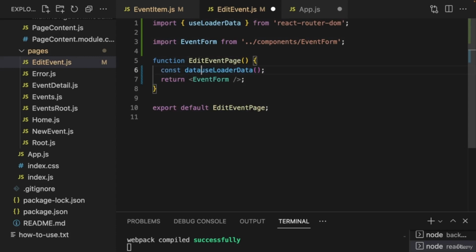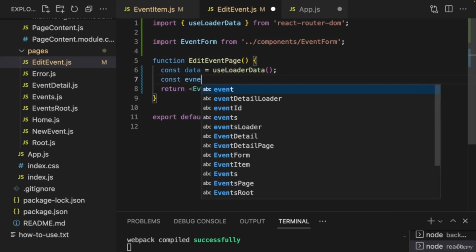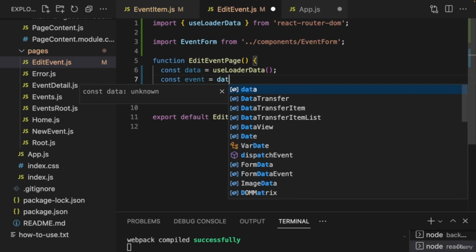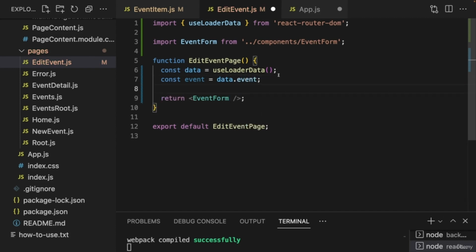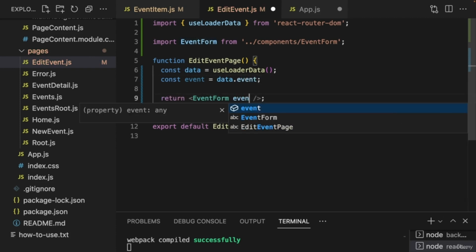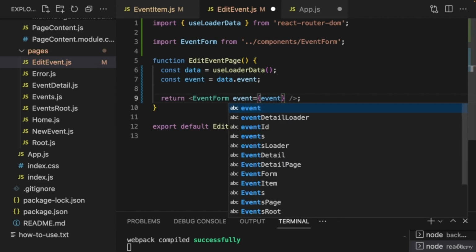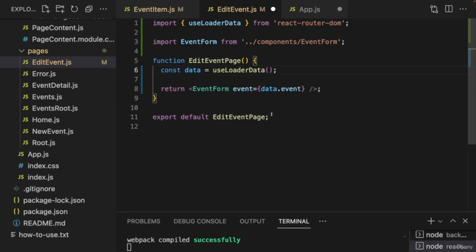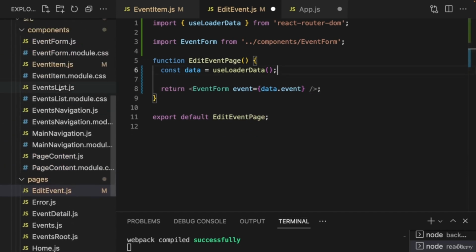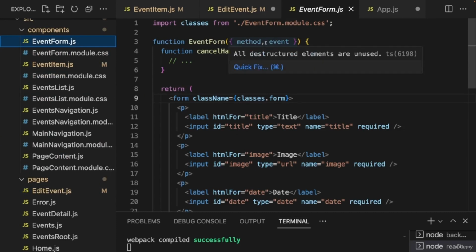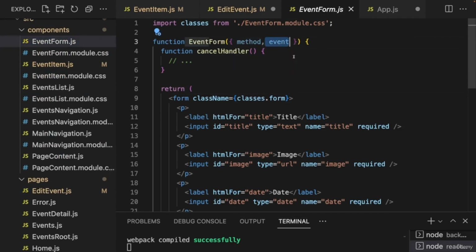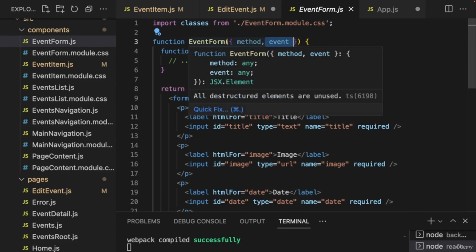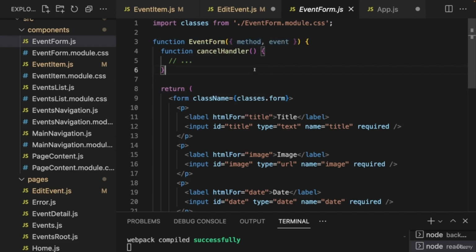And that gives us access to the data object, which, as we learned before, includes the event which we need under the event property. And now we could pass the event to the event form here, like this, or just like this and omit this step. And in event form, we can now use it. Here, we can accept such an event prop. I actually already added the code for doing so here. I'm extracting this event prop with object destructuring from my props object.